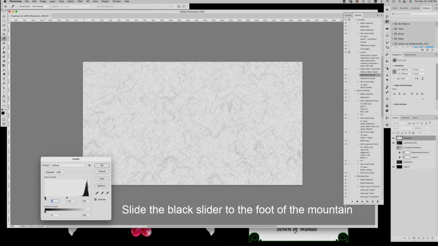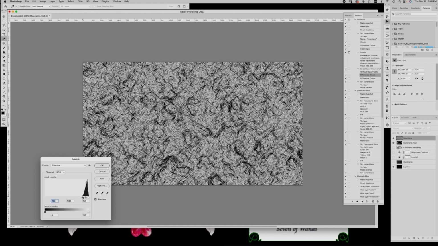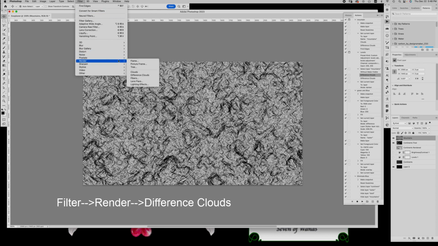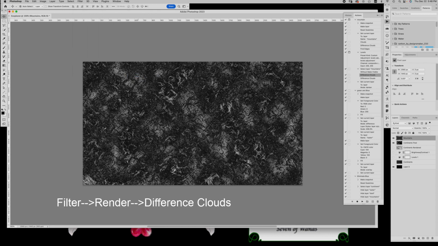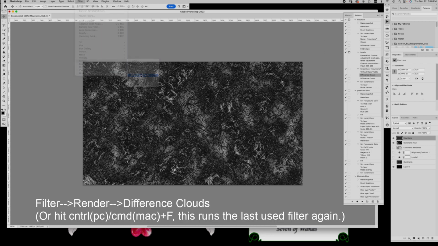Slide the black slider all the way over until it gets to the foot of the mountain over here. On mine it is about 220 value, and then hit OK. Then you go up to Filter, Render, Difference Clouds. Then you go up to Filter, Render, Difference Clouds again.